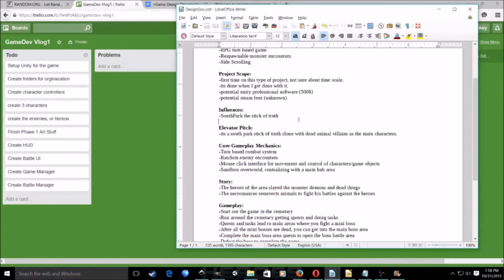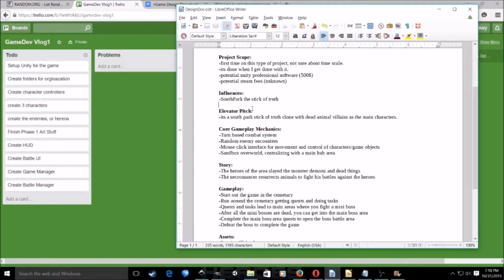So, influences. South Park: The Stick of Truth. Okay, the elevator pitch. Hey, how's it going, Bob? Nice to see you. So I hear you're a venture capitalist. I am. I'm making a game. It's a South Park Stick of Truth clone with dead animals and villains as the main characters. Bob, oh, that's great. Blah, blah, blah.